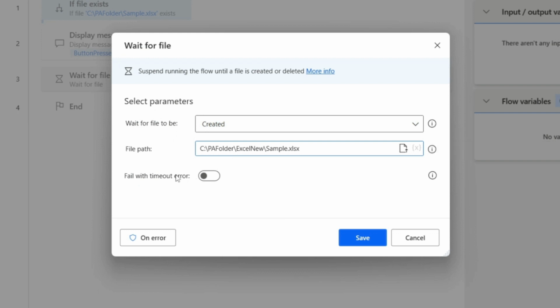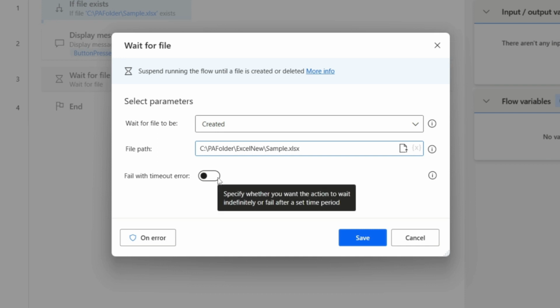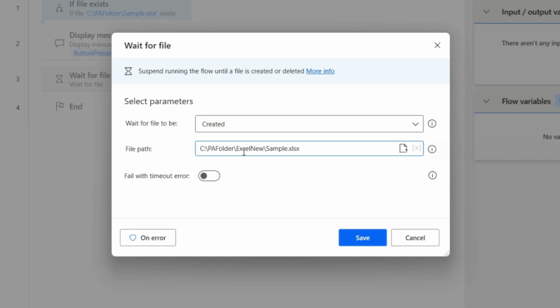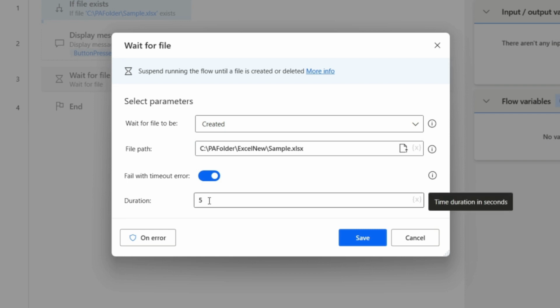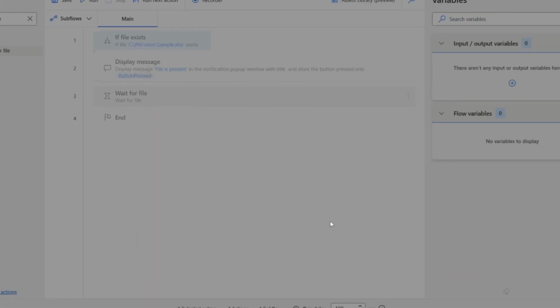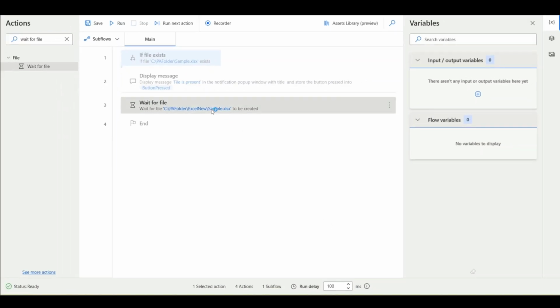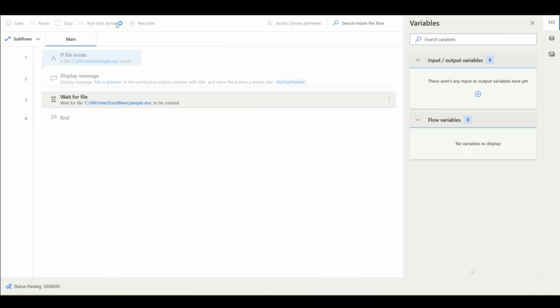Now, third property is fail with timeout error. So if we let this be disabled, it will wait for this file to get created indefinitely. Whereas if we enable this, it will ask us the duration, that is the number of seconds we want to wait. So let's keep it 5 here and click on save. But you must be wondering, since this file is not present and we are still waiting for this file, what would the result be? Let's run this flow and check.